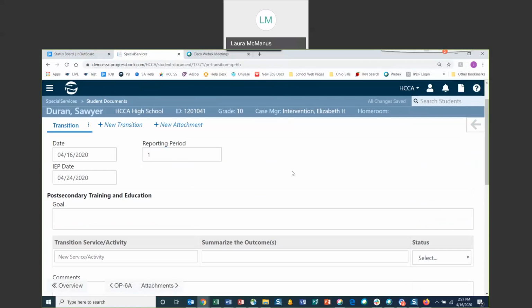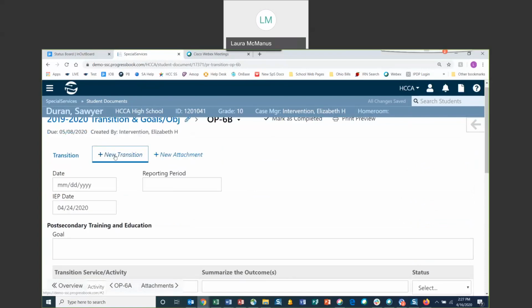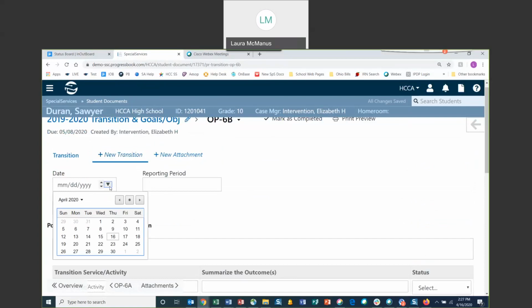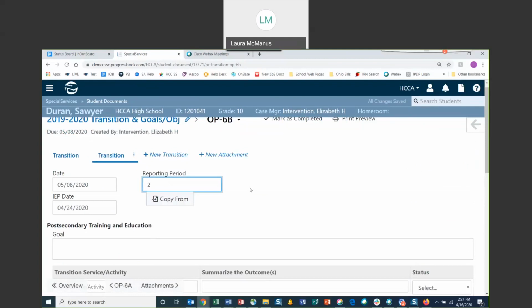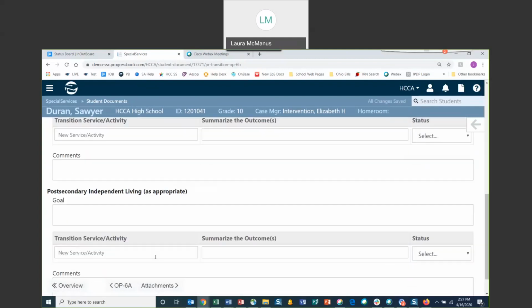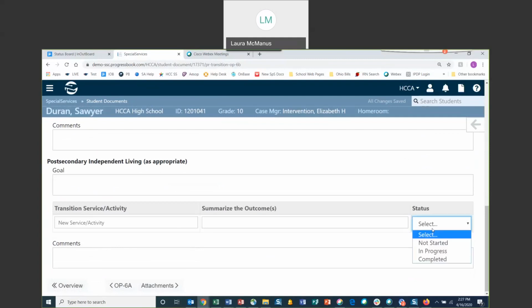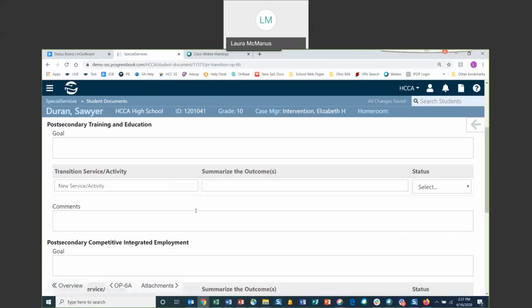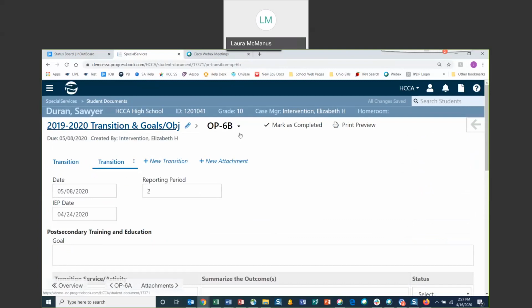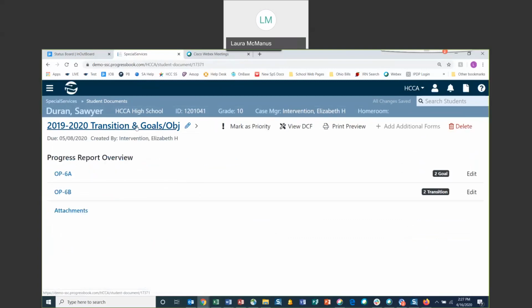So when my second time or every time that I have to report, I actually have to hit new transition. And then again, go in here, pick a date, reporting period 2, and do the same thing over again, giving my outcomes and summarizing them and what status they're in. And if I want to go back out to the main area where it has my 6A, 6B, I can add attachment on here. That's how I get to that.